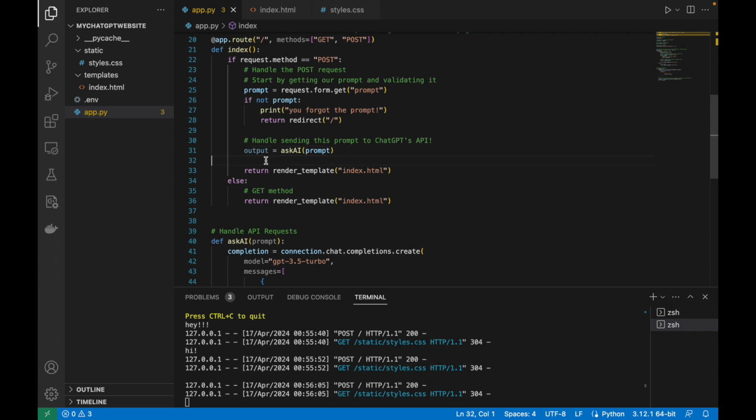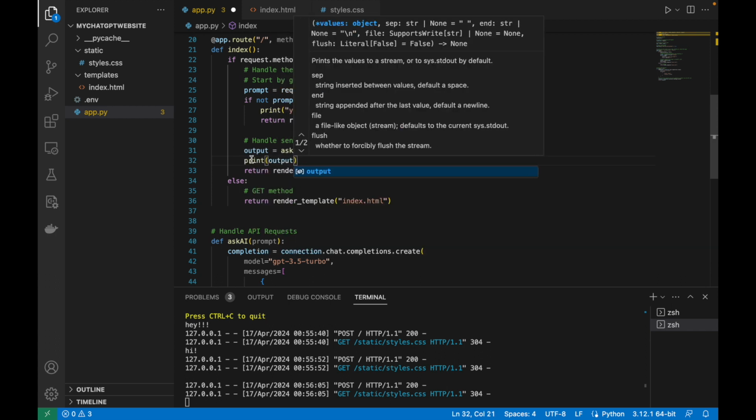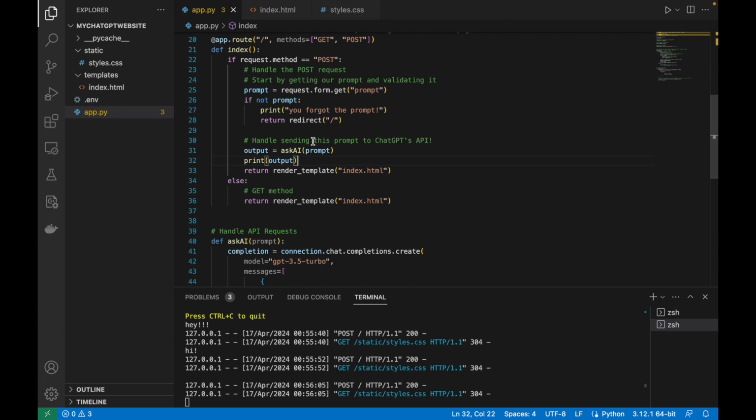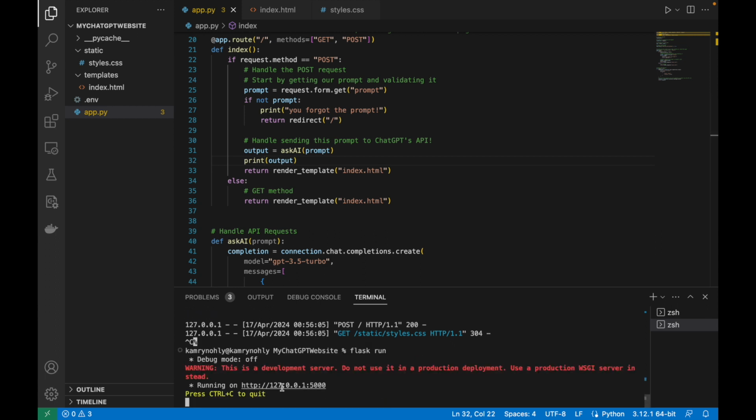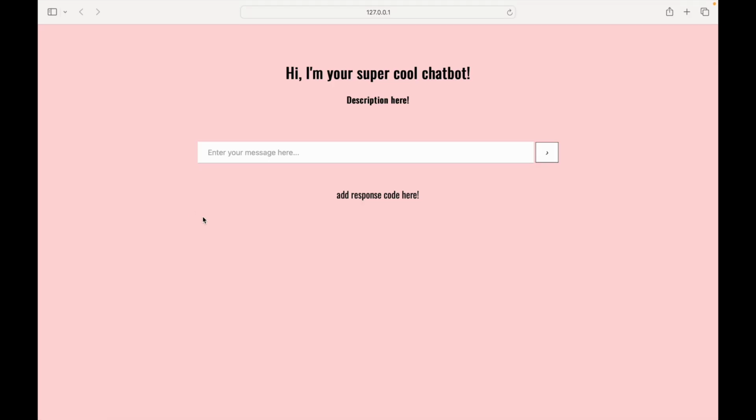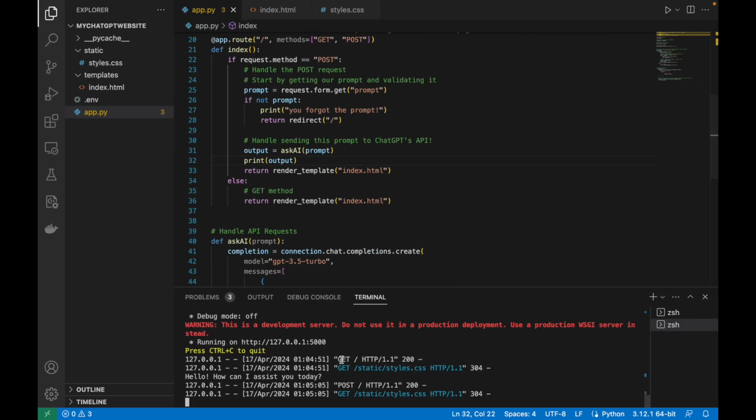Once we have this output, just to check that it's working, let's print the output of this code. Since we've made a lot of changes, I'm going to stop Flask using Control-C, and then restart Flask, and let's take a look at what happens. I've reloaded my Flask application, and let's say I want to ask it a message. I'm just going to say hello, and click on the submit button. As we can see, it loaded and nothing visually changed, but if we go back to our code, we see something super exciting: a message back to us from the printing of our output that says, hello, how can I assist you today?